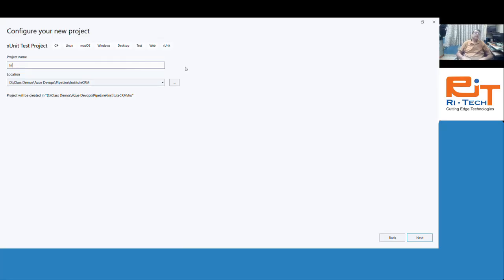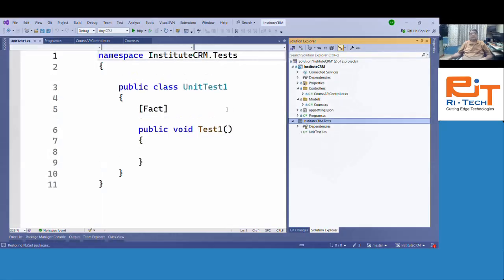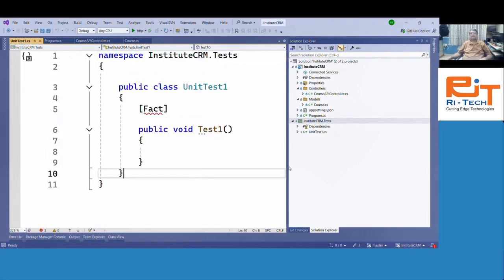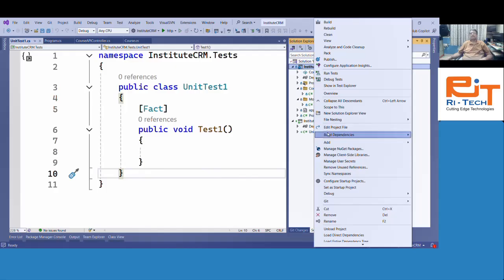So we'll say institute crm dot test. Now here you can create the test cases. So we call it in fact. So by default, it's creating in fact here. We'll add the reference of this particular project into Institute CRM.